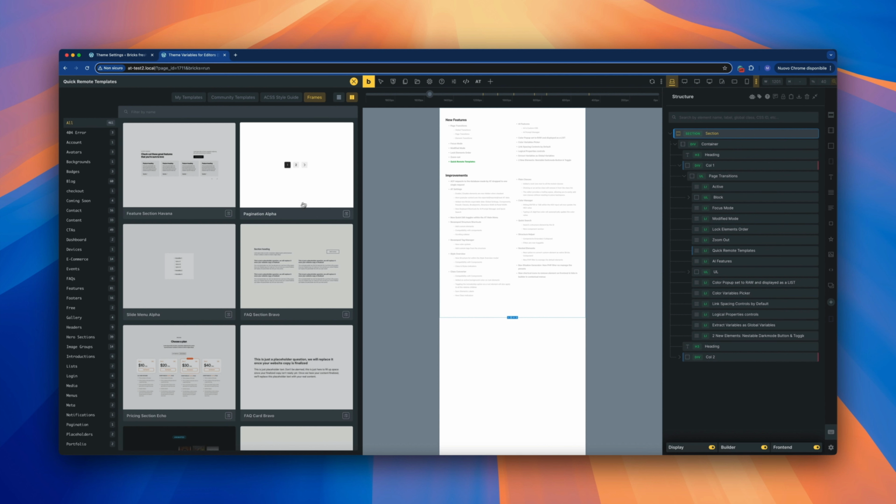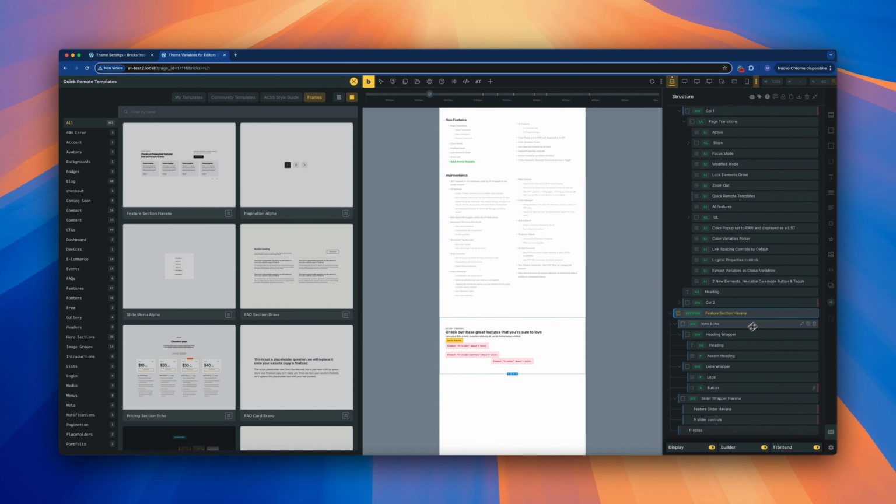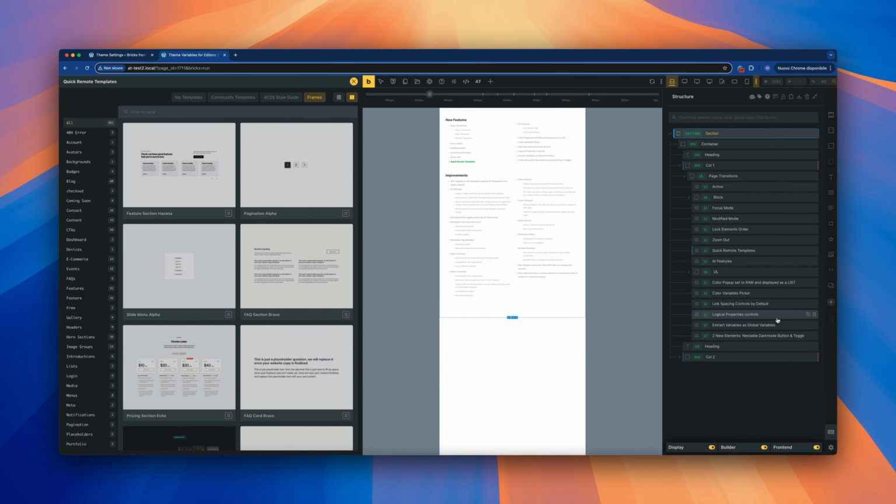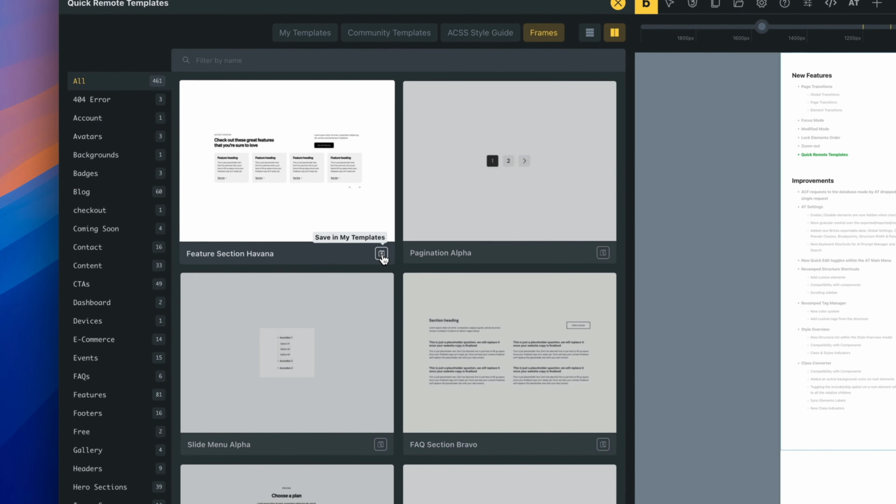The last thing I want to show you is you have a little button on the right here. Oh, by the way, you don't have to drag. You can also just click on it. If you click on it, it will just add it to the end of the root of your page. Okay, so if you just want to quickly add, you can just click on it, and it will add it on your page. Okay, but also you have here saving my template.